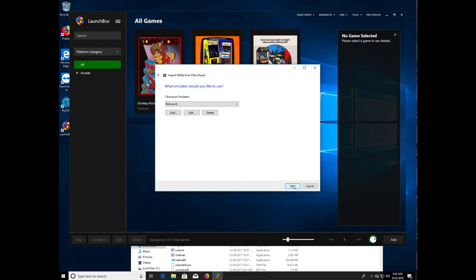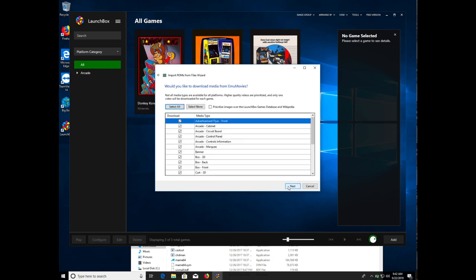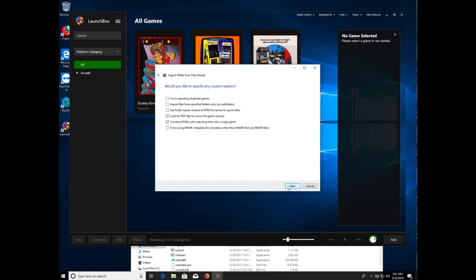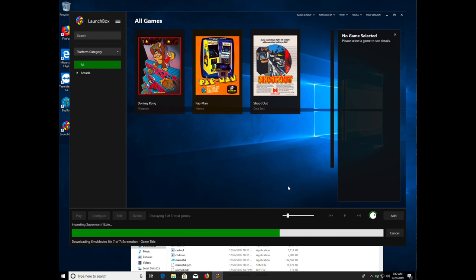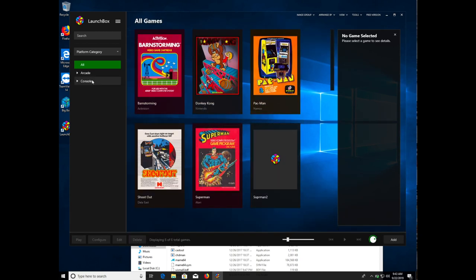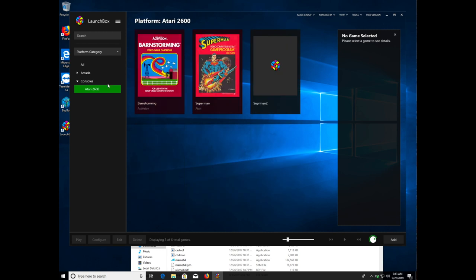And we're going to be using RetroArch from here on out. Again, we're going to use files in the current location. We're going to leave the recommended checkbox there. Again, EmuMovies is a great additional resource to grab metadata. All right, click next. Parse the files. We only have three games in there. It's perfect. I'll load them up. I'm going to click OK, and as you can see, now we have arcade and consoles. Under consoles, we have 2600. And there's the three games, and it didn't seem to load the box art for that, which is fine.